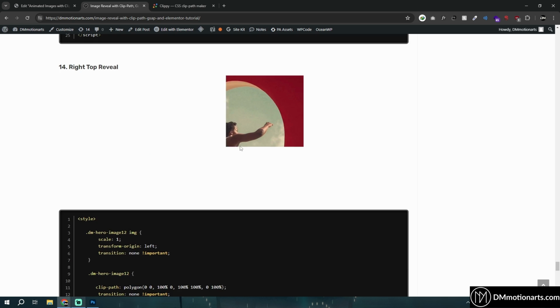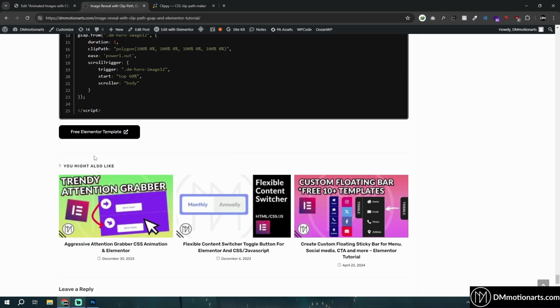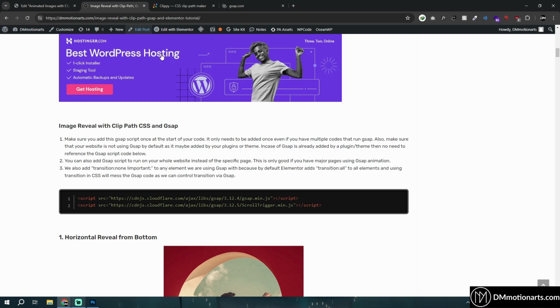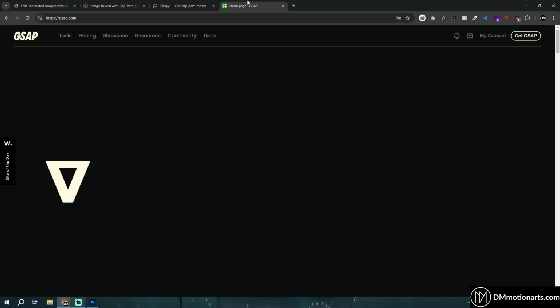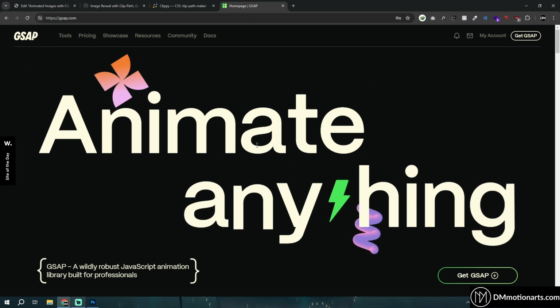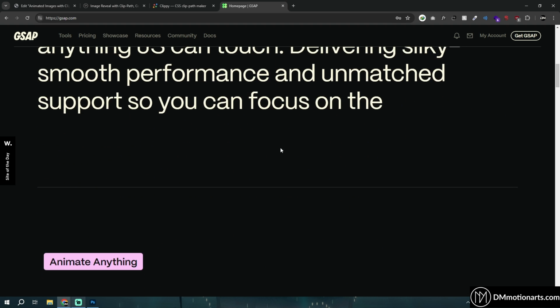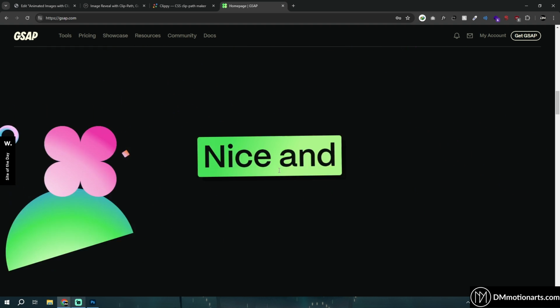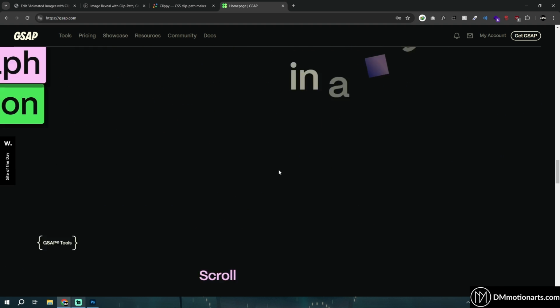And these are very easy to do, so even if you are not familiar with coding, you will be able to do it. And we will be using the GSAP library, which is a JavaScript library, and it is very easy to do even if you are not familiar with coding. So you could see that this is the GSAP site, and it is free to use. And you could see they have such cool animations that you could do very easily without any issues.